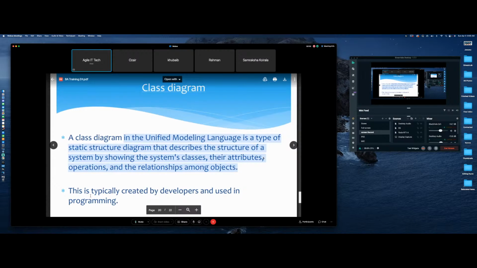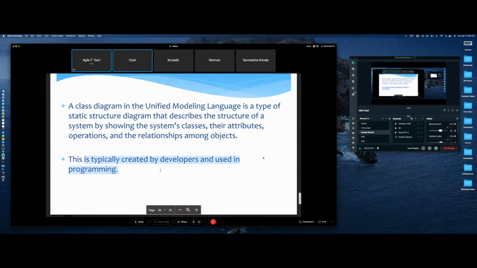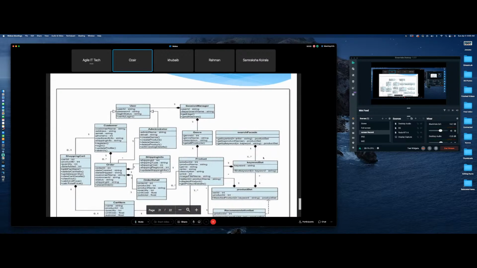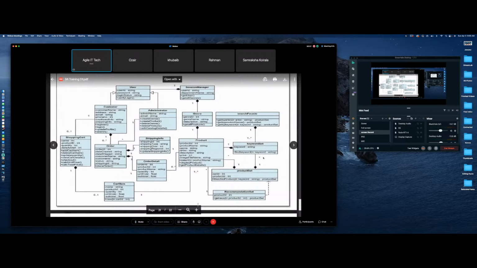This is typically created by the developers and used in programming. So you will find the class diagram in which document? In the design TDD, technical design document. What does it look like? It looks like this. So each one of these boxes is an object.